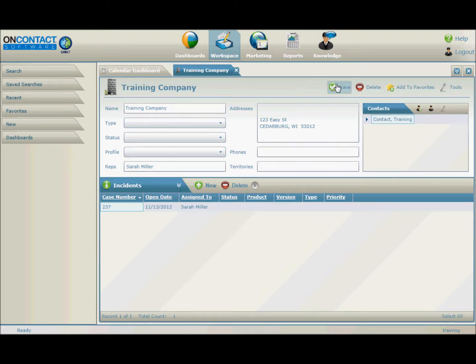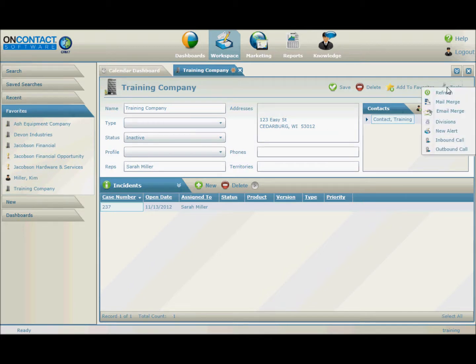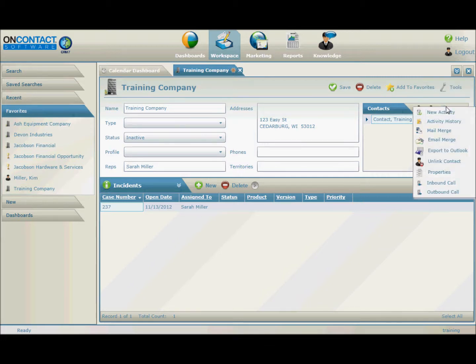Starting at the top, we find the Save and Delete buttons. Save will write any changes to the database. Delete actually deletes the record, so be careful with that button. It's usually better to set the status or flag the company as inactive rather than deleting it. Add to Favorites adds the record to your favorites list. The large Tools button on the upper right has features that affect the company record. The smaller Tools button above the contact tree has features that affect a highlighted contact.